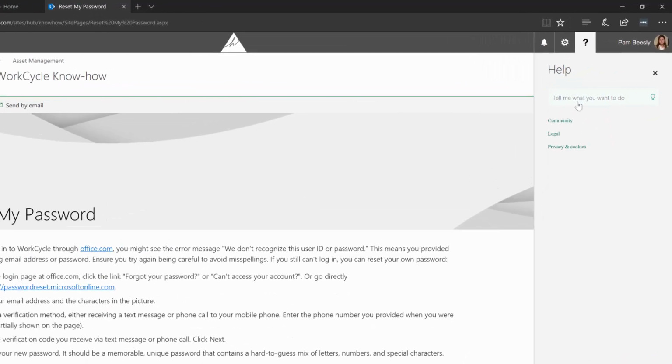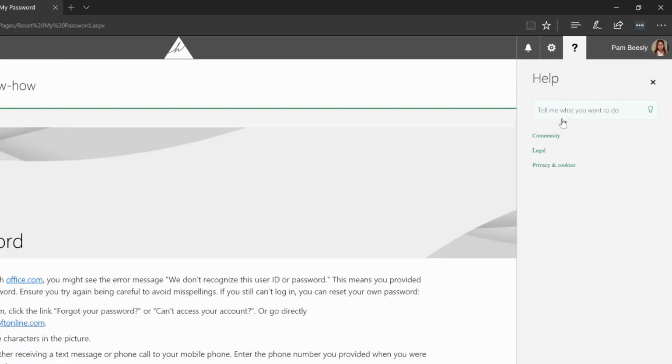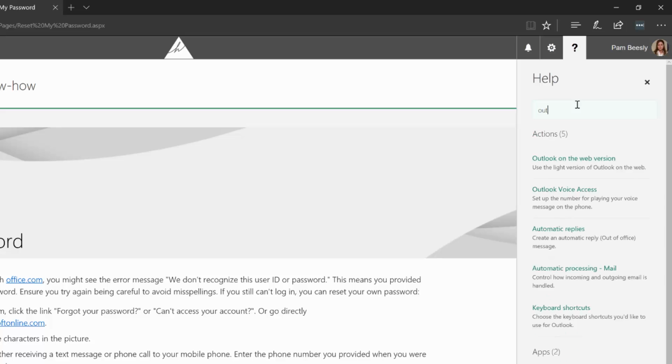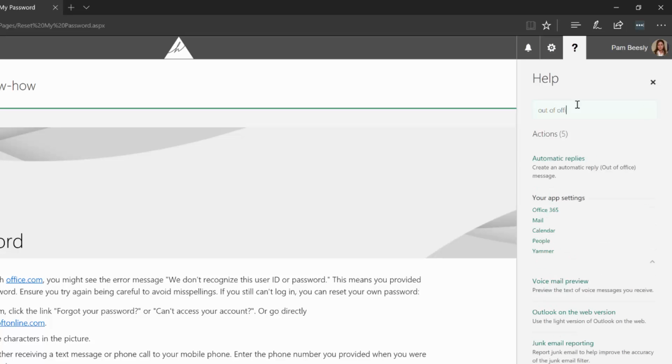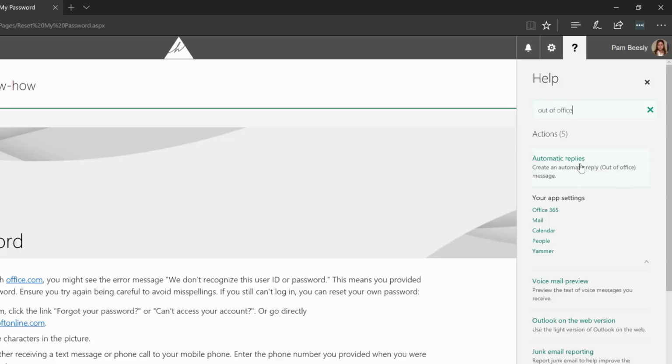I mentioned it earlier, but we didn't say more about it. If you click on the question mark icon for help, let's say that I wanted to know how to set up an out-of-office message for when I go on vacation. You can just use this to search out of office. It's automatically finding things that apply to that.